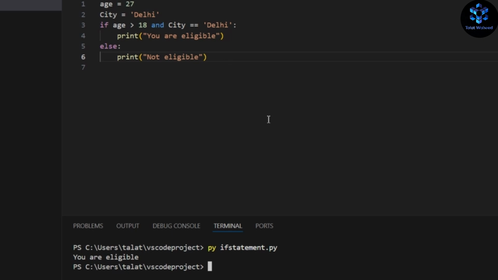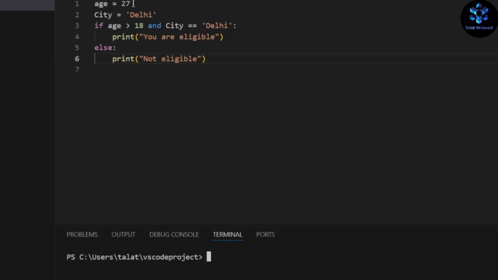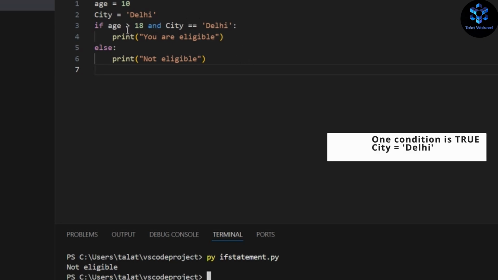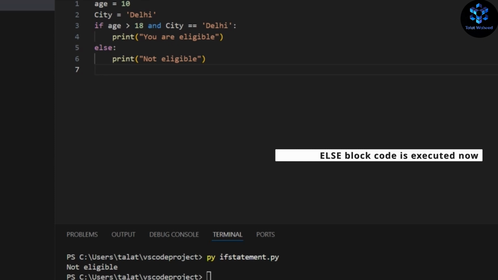Let's change this value. I'm changing age to, let's suppose, 10, and city is equal to Delhi. Run this code again. It is showing not eligible, because in an and condition both conditions should be true. Here only one condition is true, that is city is equal to Delhi. So the else block code is executed, and that's why it is showing not eligible.